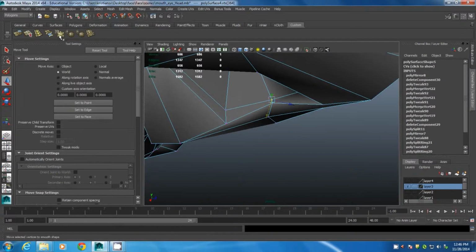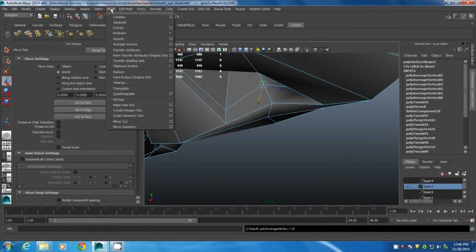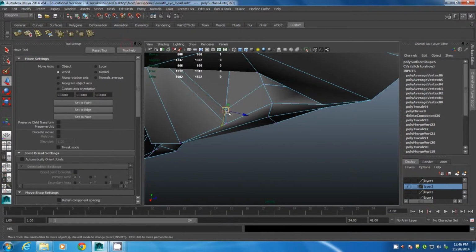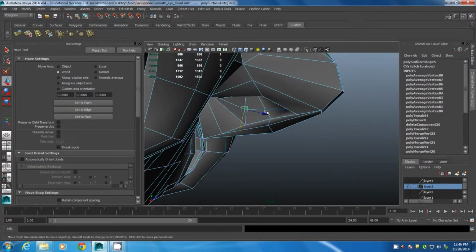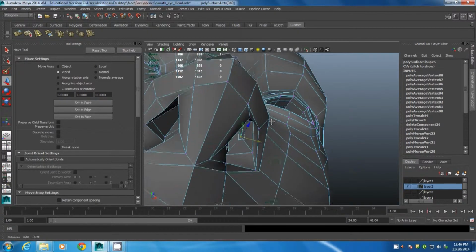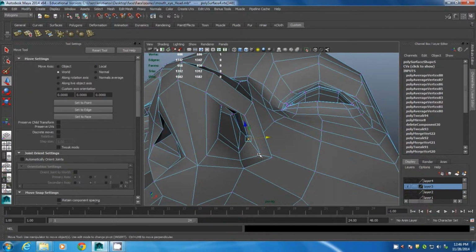What I can do is average the vertices. These guys I'm getting from Mesh, and you've got Average Vertices over here. What that does is it takes an average of where the vertex should be between one vertex and another. Did that make sense? No? Okay.